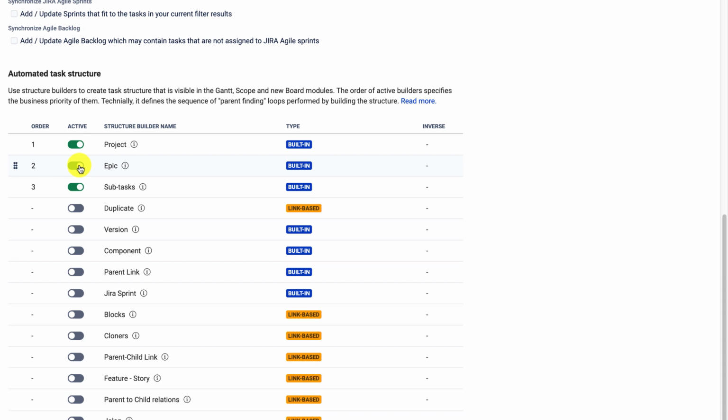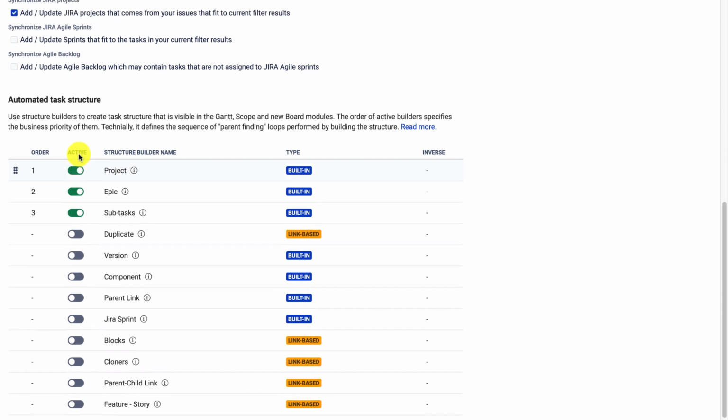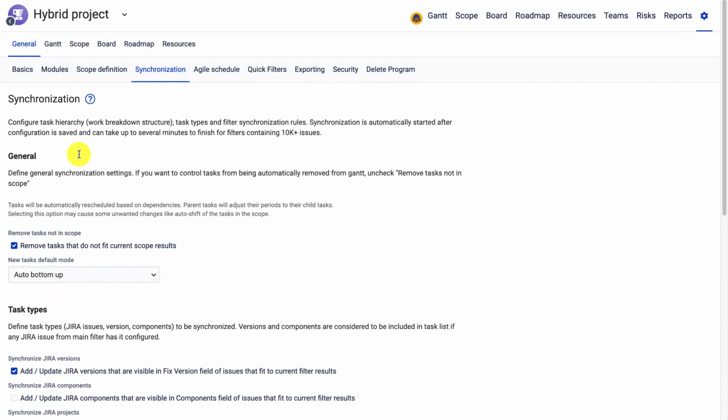One warning: do not activate all of those. Once they are enabled, there is validation that will prevent you from modifying this hierarchy such that it conflicts with the active structure builders.